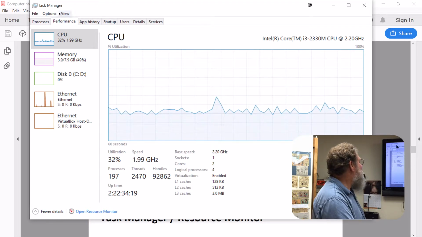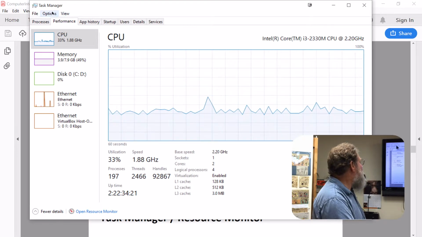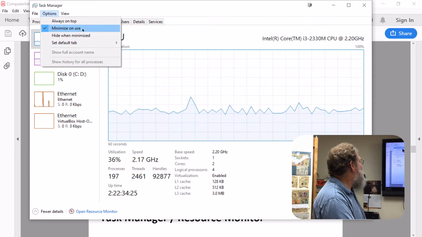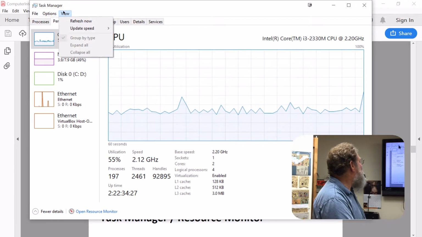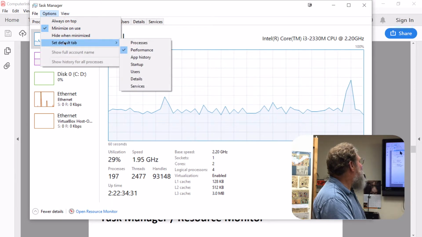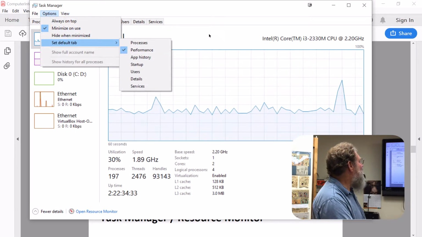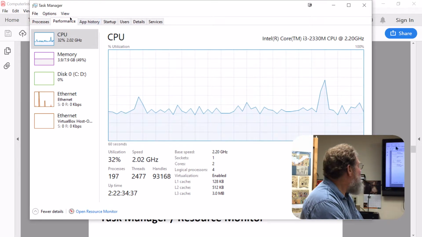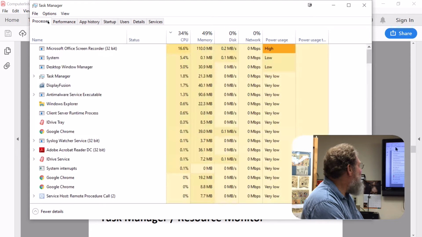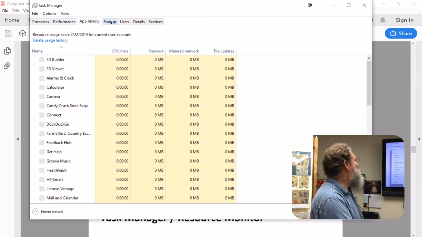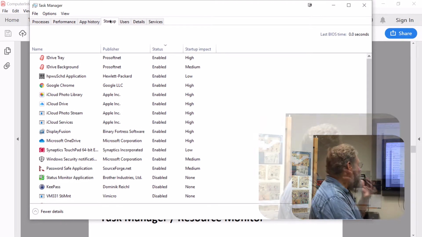I have this set under options. Let's see, which one do I have set here? I have set default tab. I have it set to performance, so when I start Task Manager, it comes right up here. You can set it to come up in any one of these tabs where you look at the processes or app history or startup.